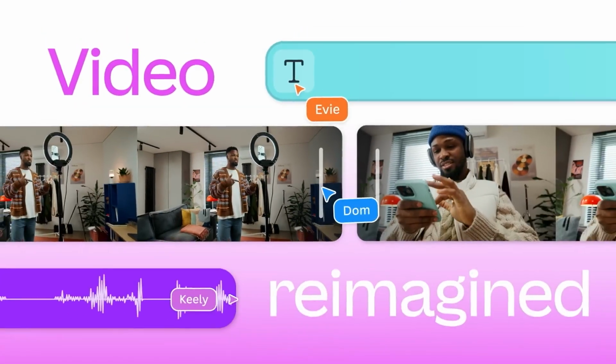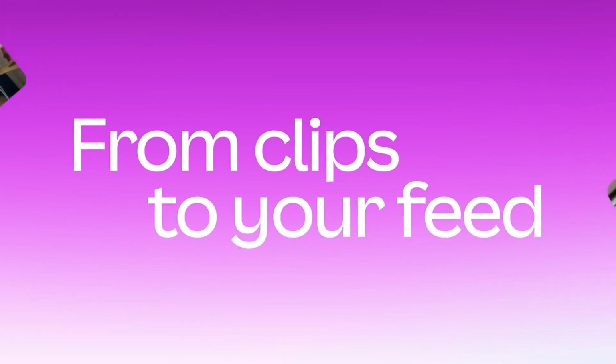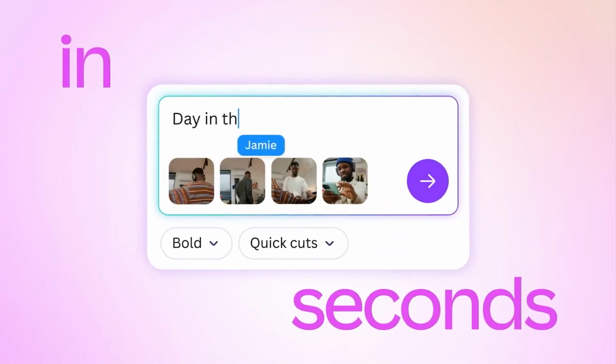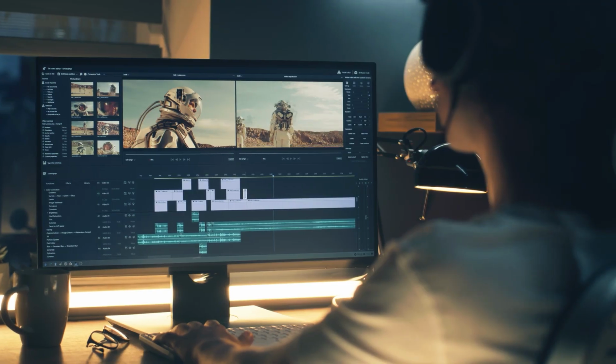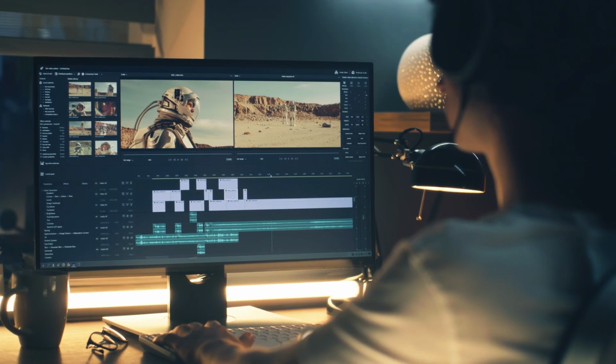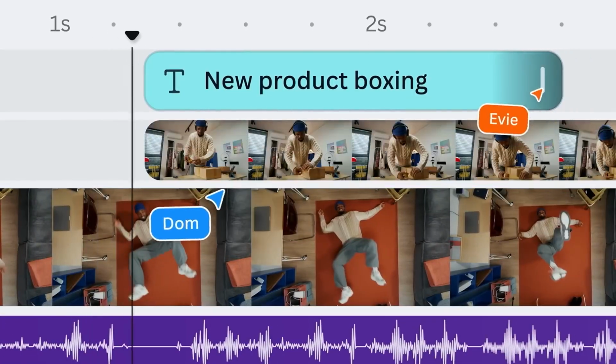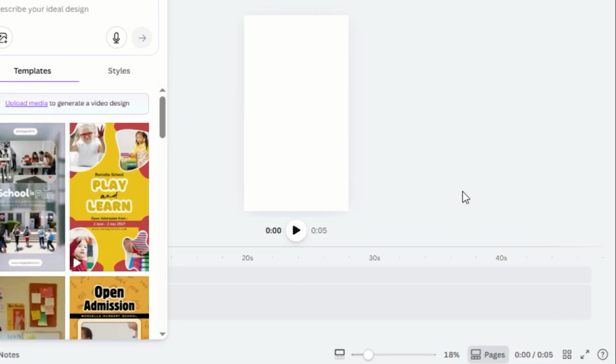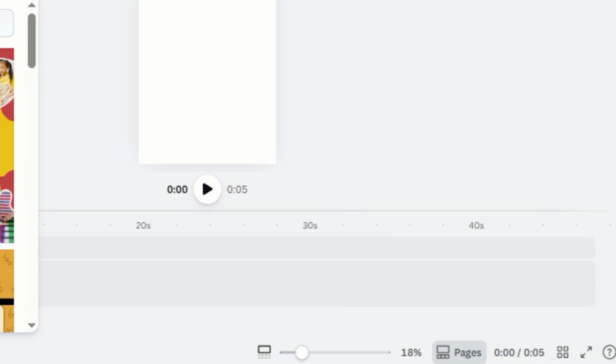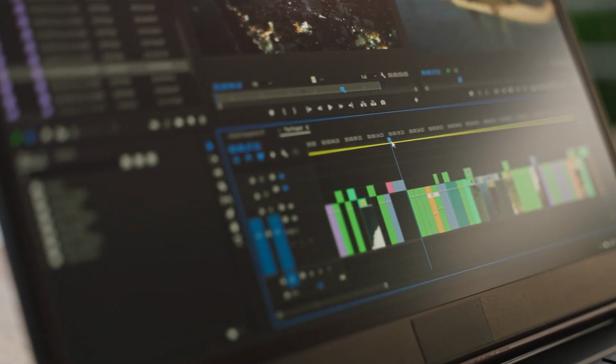What's important to understand is that Canva Video has now moved away from the old page-based editing style. Instead, it works like a real video editor with a timeline, which gives much more flexibility and control. At the bottom of the screen, I now see a multi-track timeline. This is where everything happens.